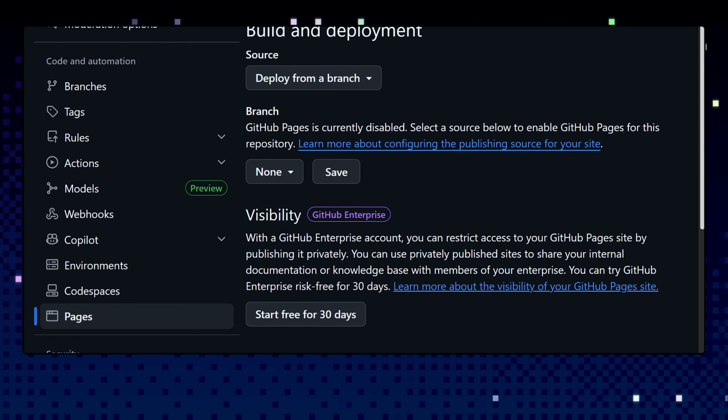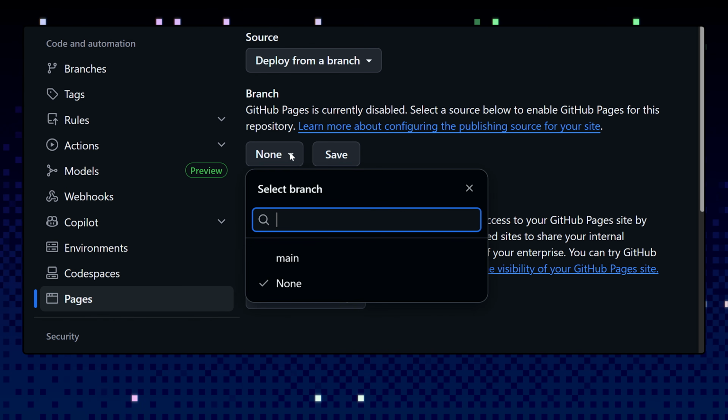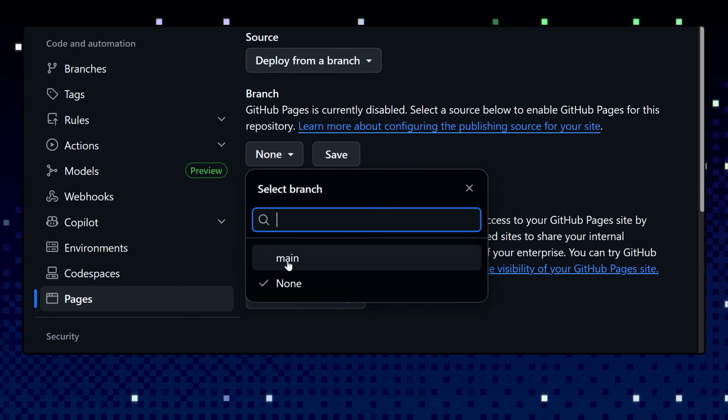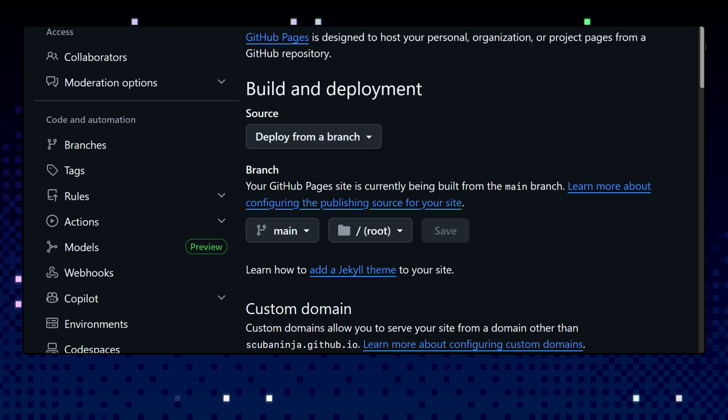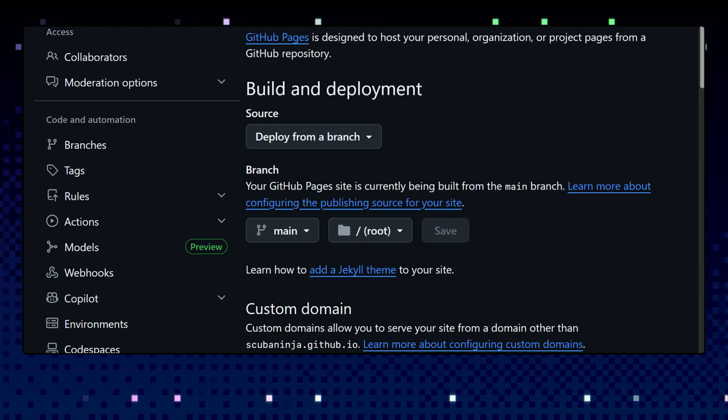Let's look at both. To deploy from a branch, select the branch that will serve as the source of your website. I'll select Main and click Save to publish the website. Now, let's take a look at deploying using GitHub Actions workflow.